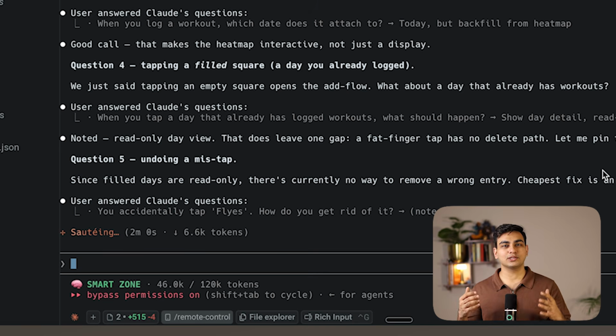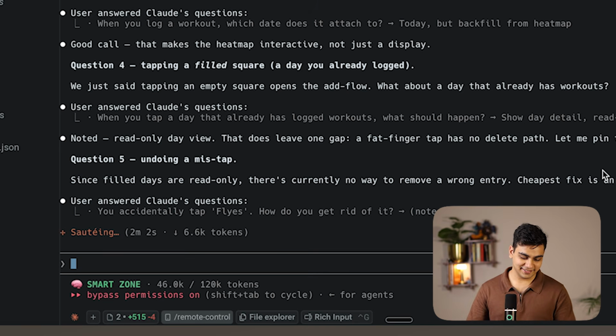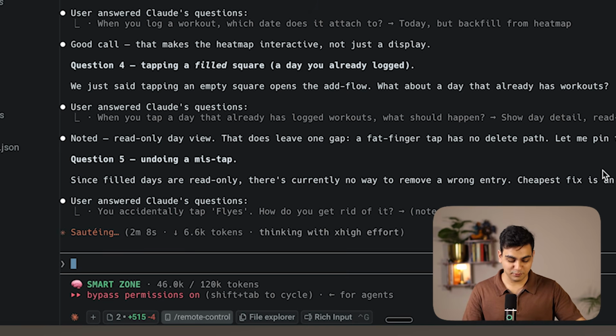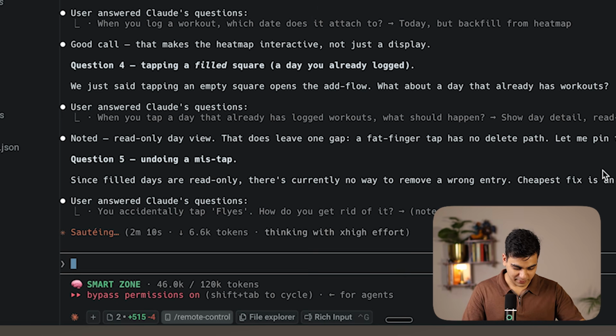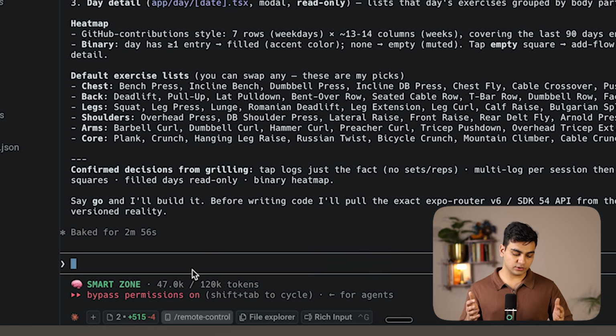So now I've asked Claude Code to just assume all the details and not ask any more questions. So let's see what happens now. As you can see, Claude Code has already prepared a plan for us, and all we need to do from here is just build it.